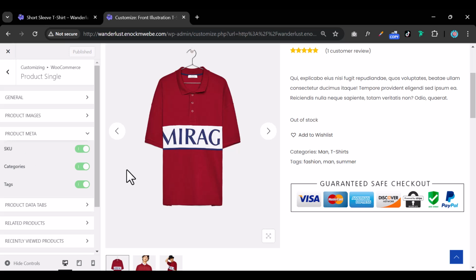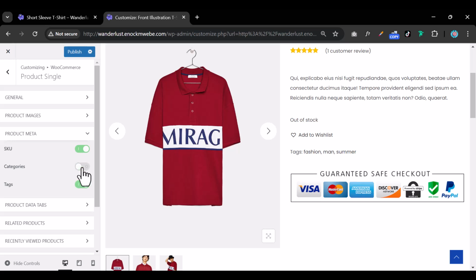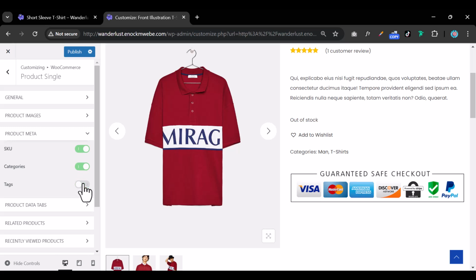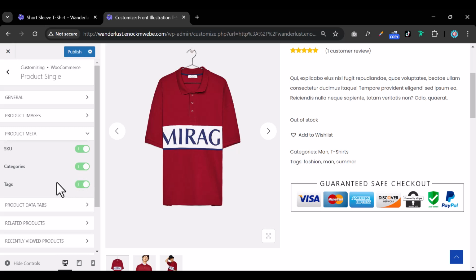And you can show categories. So if I disable categories right here, you realize that they have been disabled here, but I can turn them back on. And also the tags, I can turn them off and on, as you can see right here.